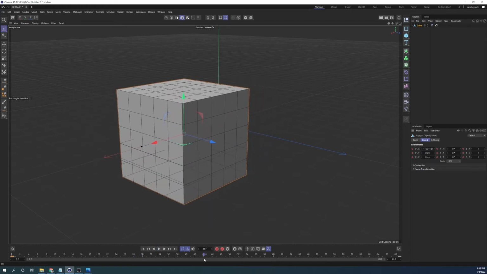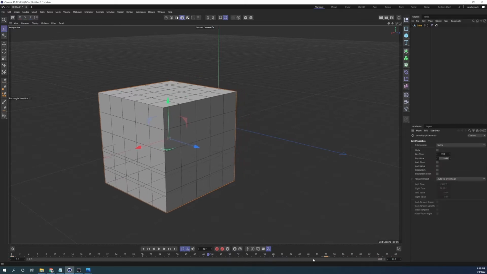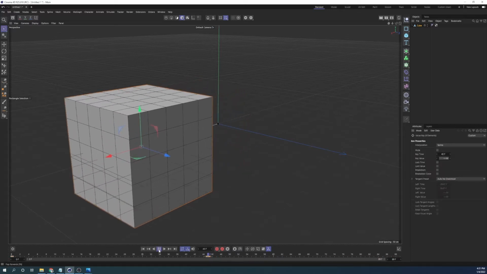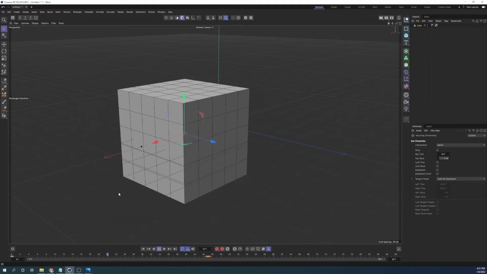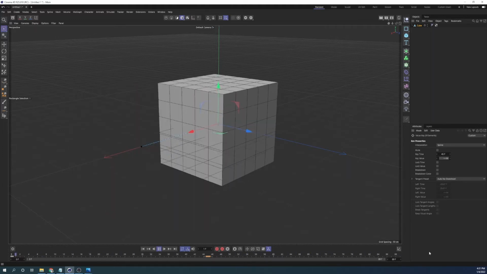Let's say we want to speed up this animation to be twice as fast. We can click this keyframe and drag it to 45. So now if we click play, it'll move faster in the beginning and it won't move at the end.